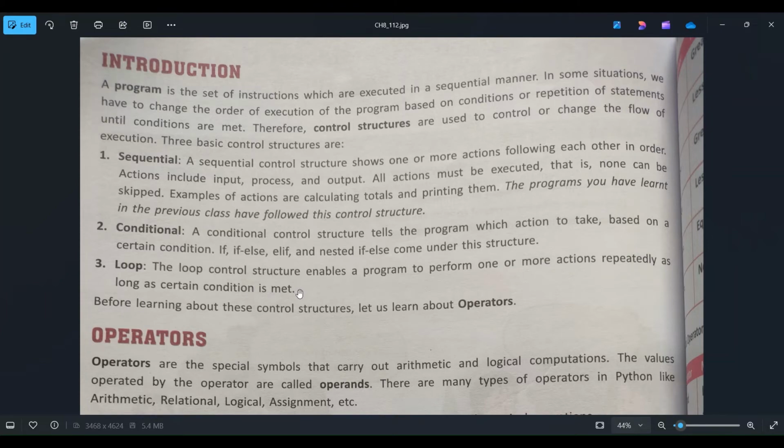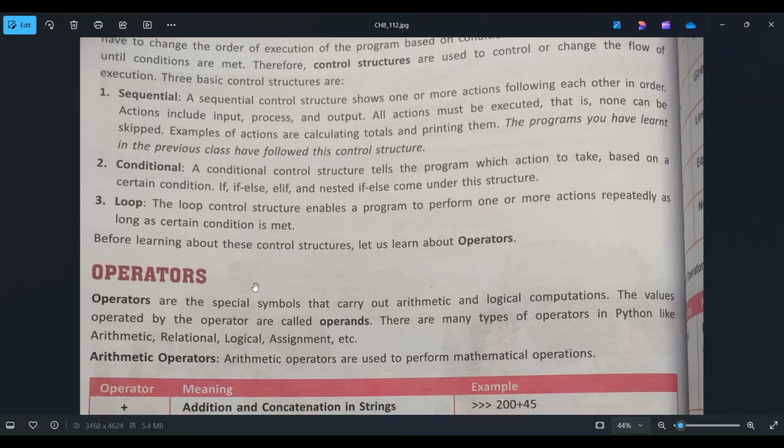So suppose I have given you a program where you have to add 10 into a given number until that number becomes 10,000. What will you do? You will not write that many additions. You will just keep on adding the 10 into the A, put one check, and then print. So this is what the loop control structure does.